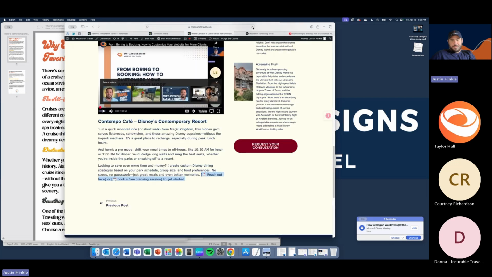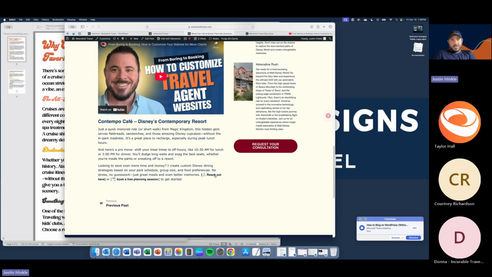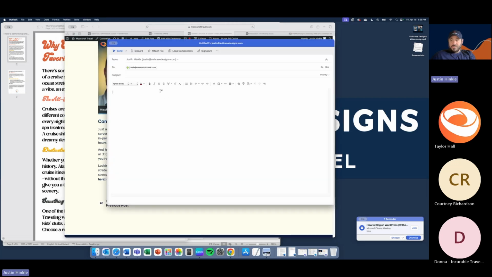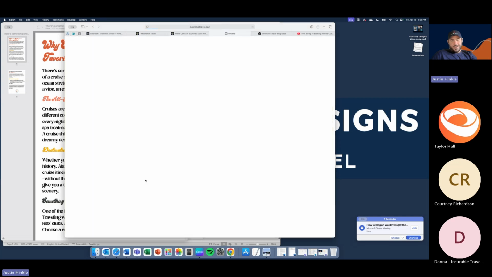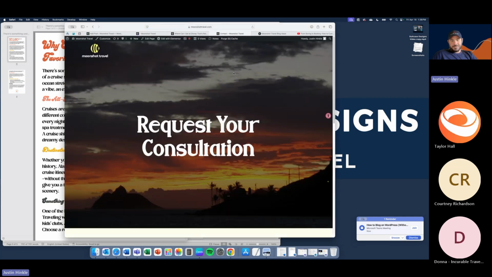and go look at my sample page again. And so reach out here, I click that. Now, when you use that mailto on a link and then put your email address, it's going to force their computer to open up their mail app to send you an email already pre-populated with your name there. And then start a free planning session. That's going to take them right to my book a consultation page.